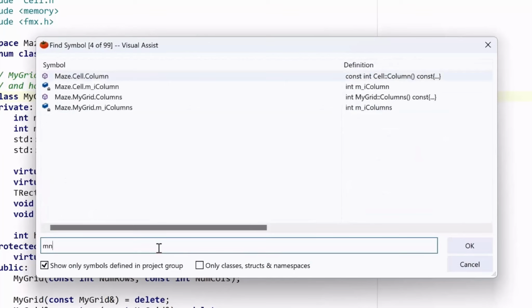If I type MN, it gives me results containing column and columns. If I put a period at the end, MN dot, it means that I want results that end with MN, and you can see that only matches two symbols. I can also put a dot at the beginning to find only symbols that start with the search term.